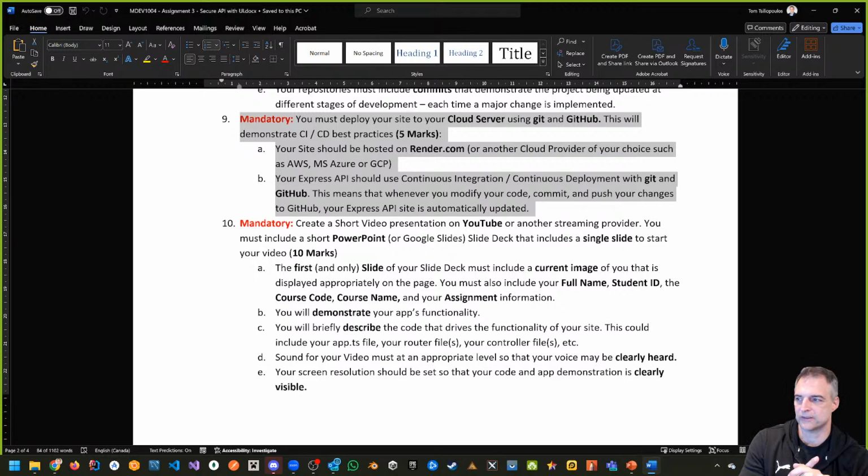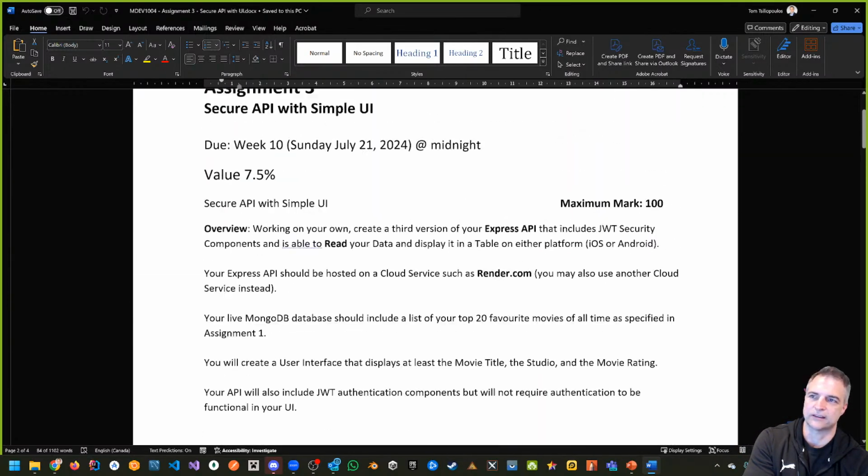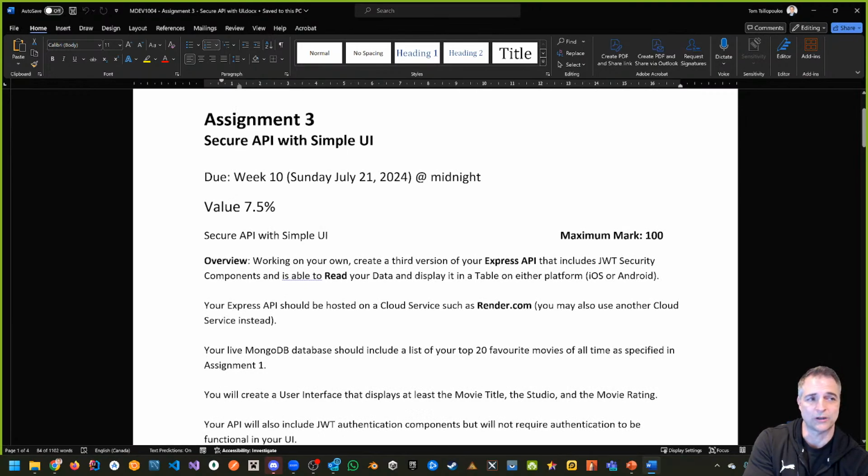Like, you've got 2 parts to this. You've got your app and you've got your API. You need to demonstrate both of those 2 things now, right? So it's even more critical that your video is working properly. Okay, so this is your assignment 3. I don't think it's that difficult. Again, it builds upon assignment 1 and 2, and it's worth 7.5% of your final grade. Okay, so that's something we've been building.